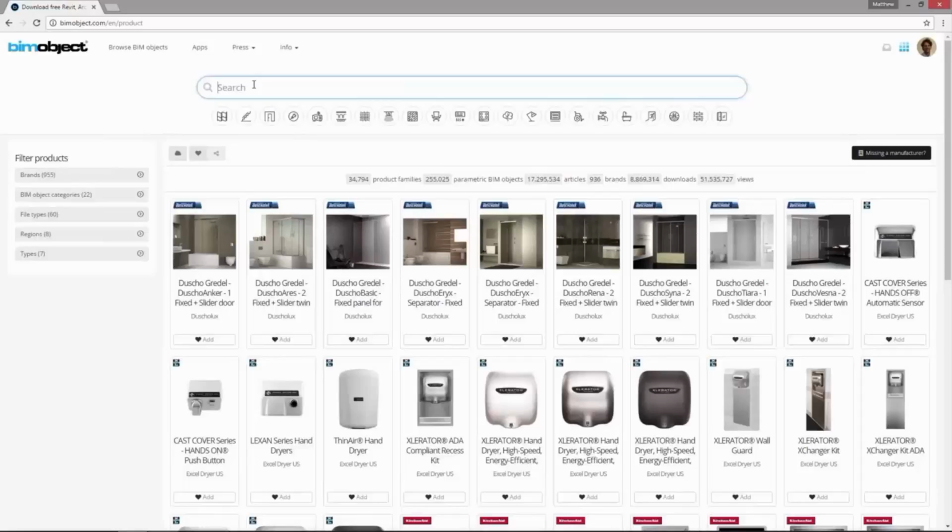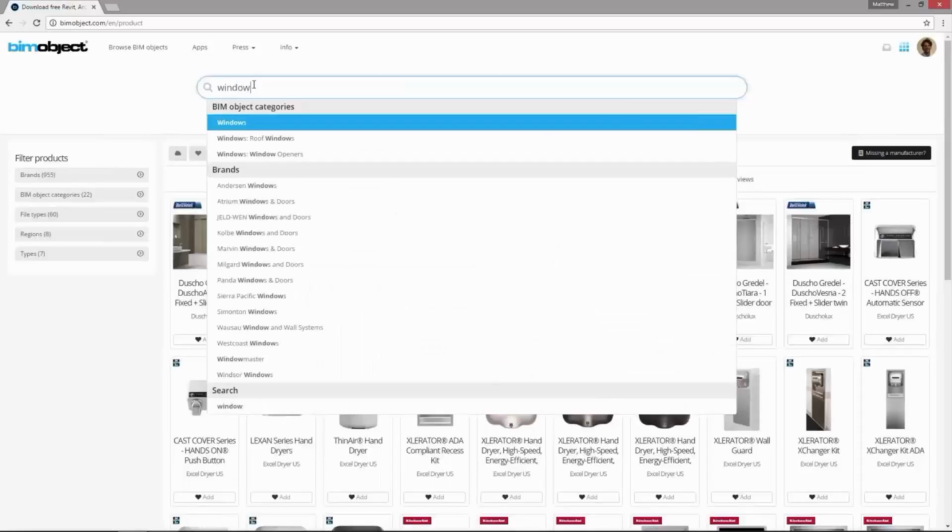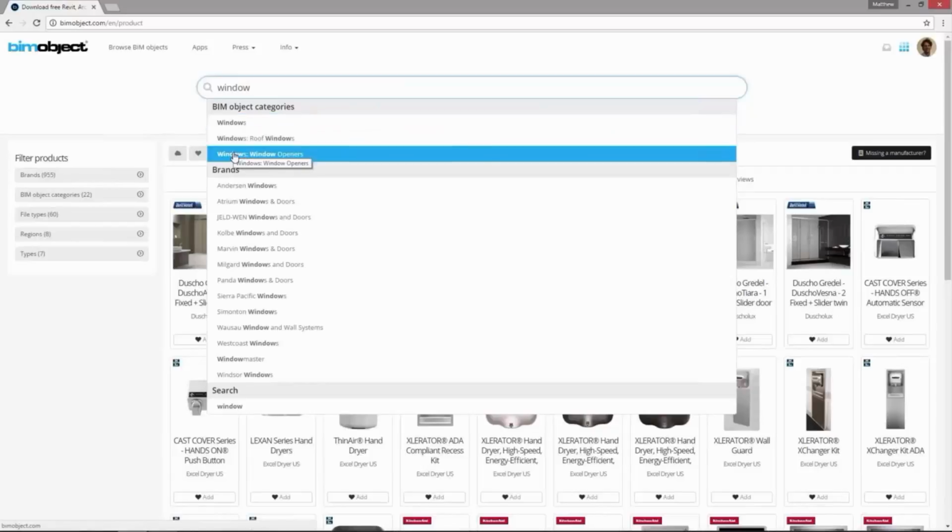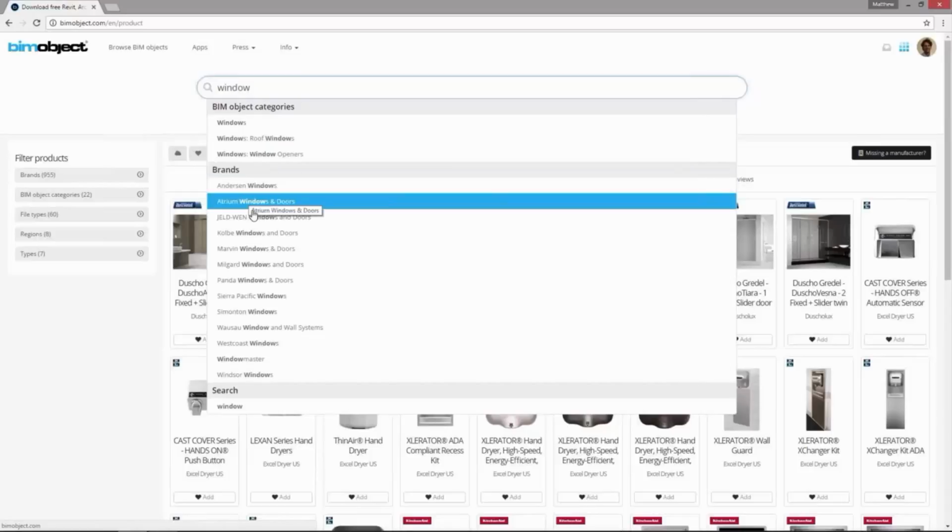So let's get started. Let's get started with just typing in window. So when I start typing in window, I get 3 sets of results. The first one is categories. So I've got a major category here that I'm highlighting. And then below that, I've got 2 what we call subcategories. Both have the word window in, and you can click on those.